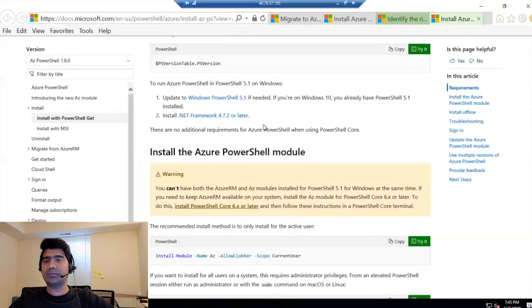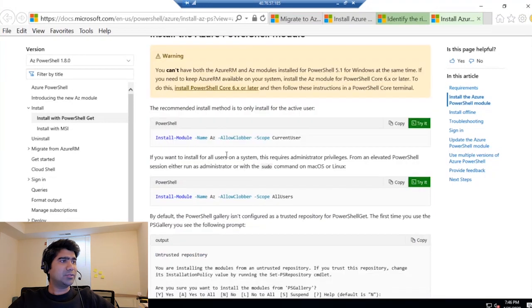.NET framework should be installed on this particular machine, which is your source. If in your client machine .NET framework is not installed, make sure they install .NET framework, 4.7.2 or later version. Next one is this. You need to run this command and it will install AZ module, which is Azure PowerShell module on the machine.